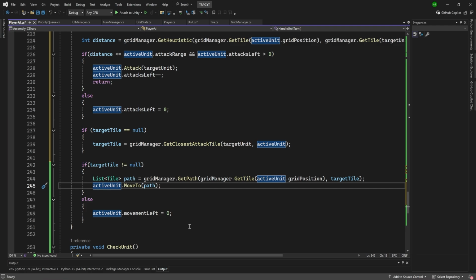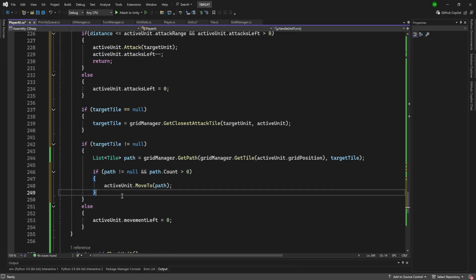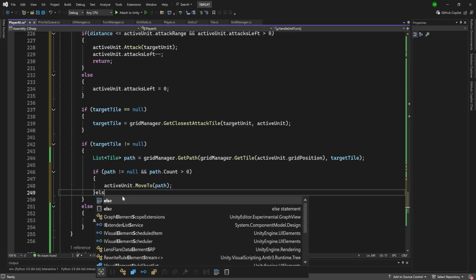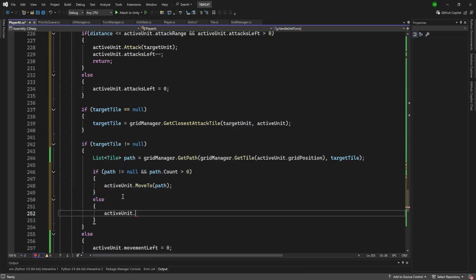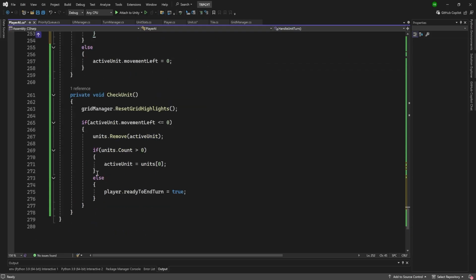Now we're going to add a safety. So inside our if statement, where if target tile is not equal to null, we're going to do another if statement. If pass is not equal to null and pass.count is greater than 0, then we want to call move to. That's going to make sure we don't get an error if there's no pass. And then we'll do an else, and we'll set active unit dot movement left equals 0. So we're zeroing out the movement. Good to go. So let's head over to our check unit script, or check unit function.